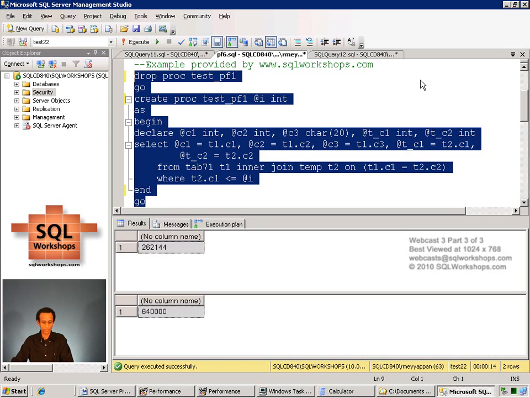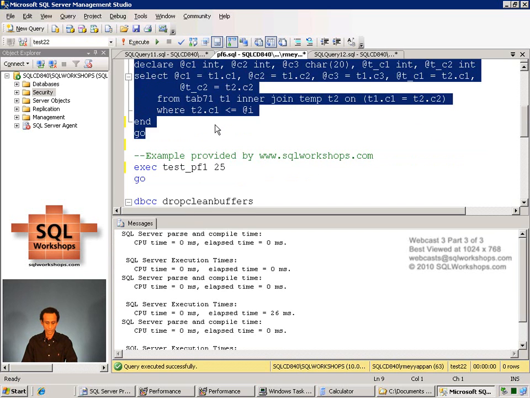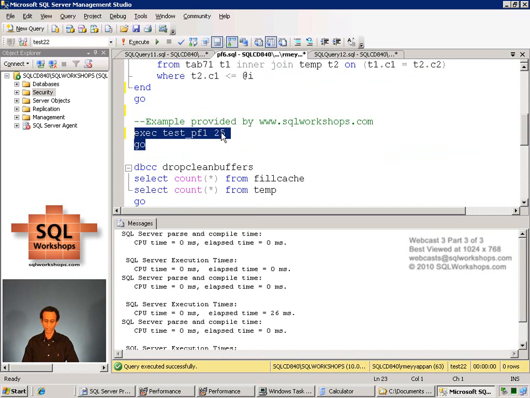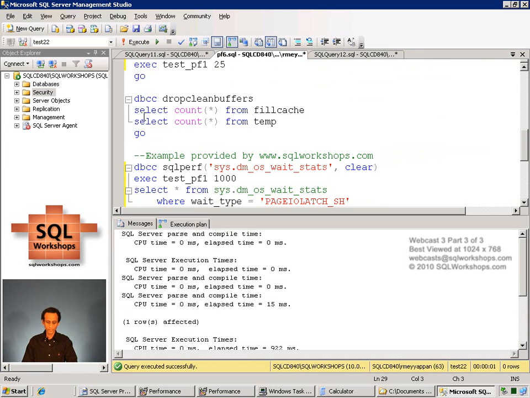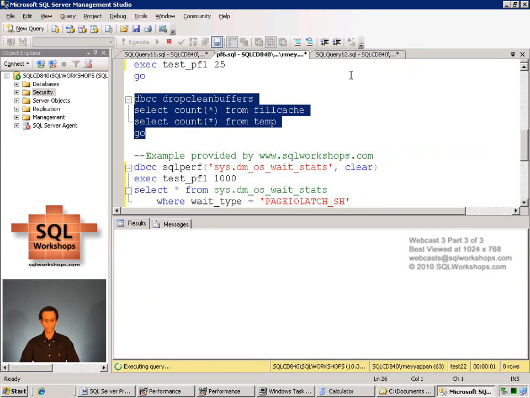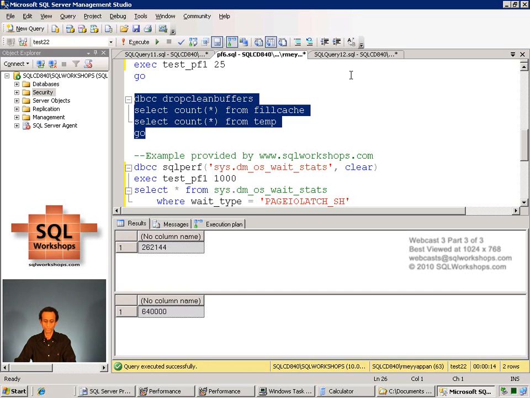Let's move on to the disk I/O optimization. Let's drop the stored procedure and let's create it. This stored procedure joins table 71 with a table temp. Let's execute the stored procedure first with parameter 25. Let's clear the cache with DBCC DROPCLEANBUFFERS, which is documented in Books Online, and let's select data from some irrelevant tables that are not related to our query. This is to fill up the cache so SQL Server can do 8 kilobyte IOs. If you just clear the cache and don't fill the cache up, it will do 64 kilobyte IOs.